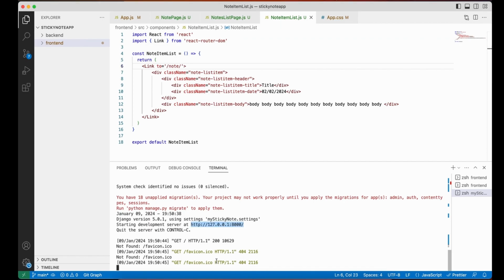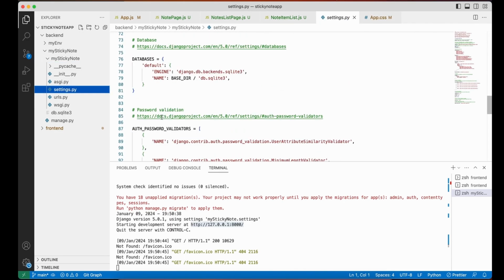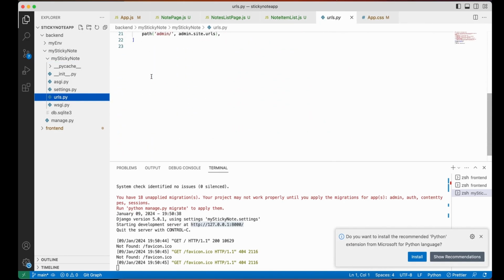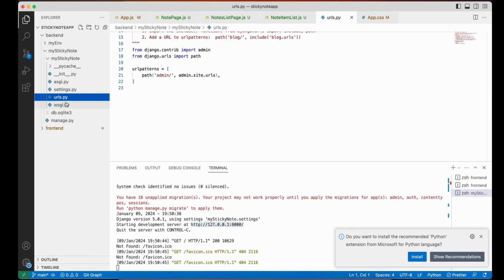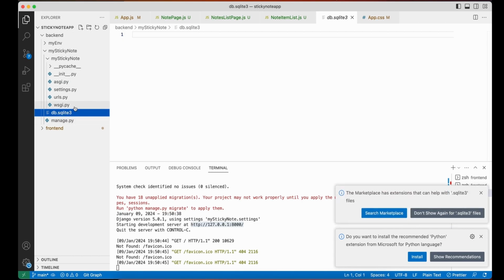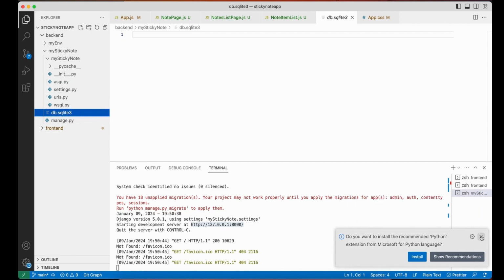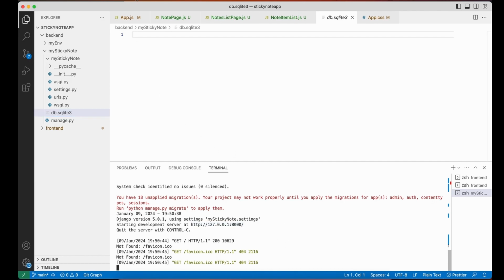Let's check the folders and files inside the project. We can see that we have a main app inside the project, my sticky note, with all the necessary files. We have settings here for the whole project. We have some URLs, and the rest are not really important. We have an SQLite database here. In practice, in reality, we don't use SQLite. We use something like PostgreSQL, MySQL, or MongoDB. But for the sake of this tutorial, we just want to go ahead with the current local database it has.